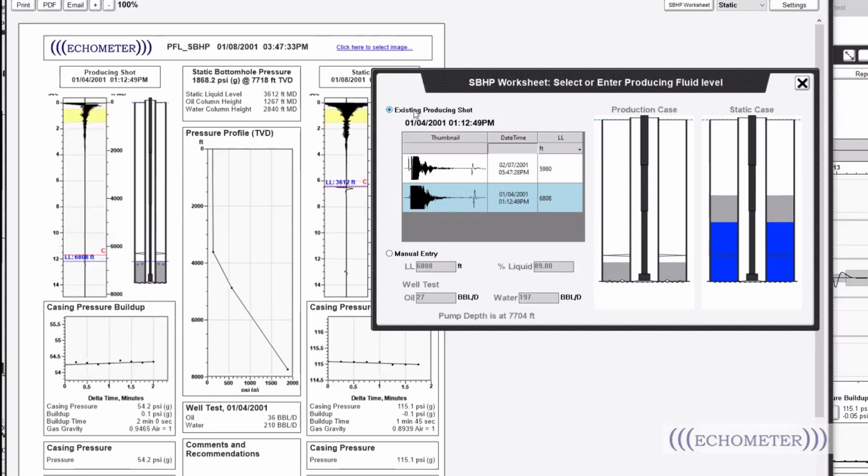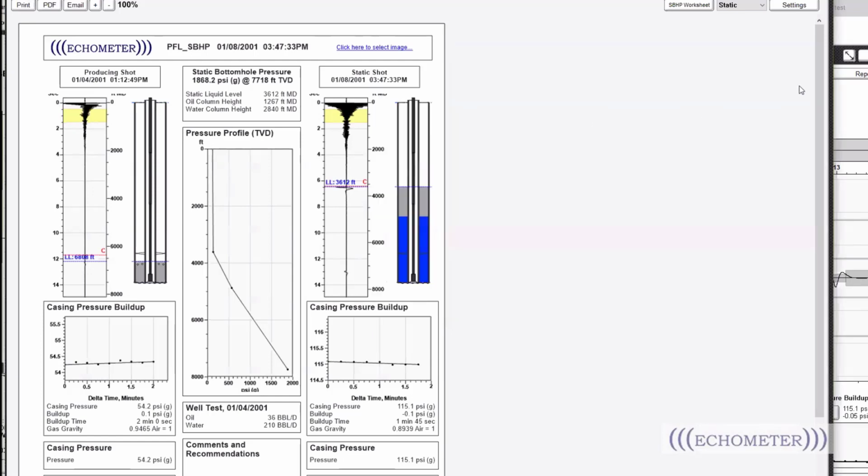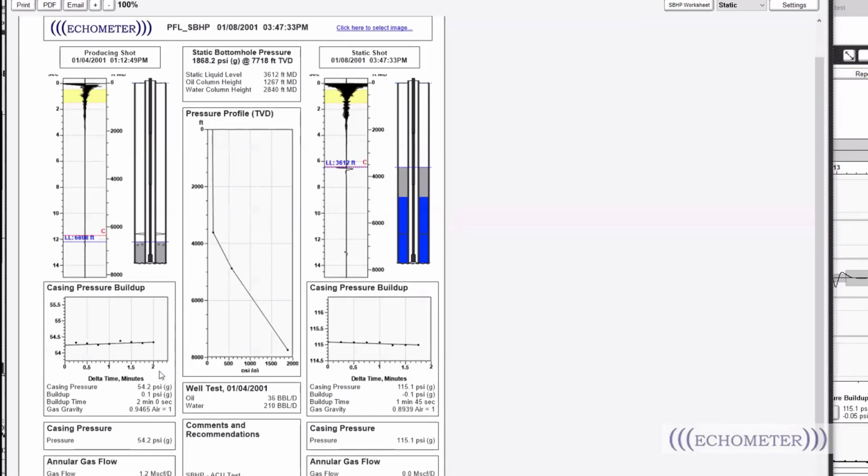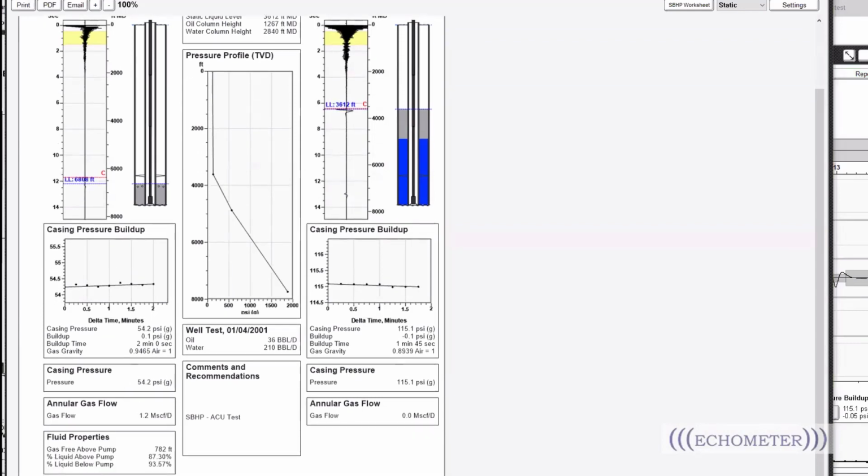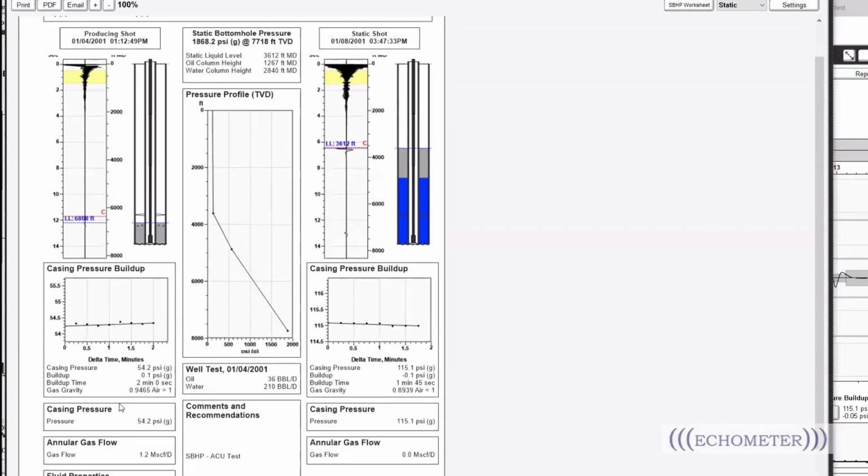So the software will actually use the information measured and calculated from the producing fluid level shot, and we're going to discuss that right now, to calculate or estimate the static borehole pressure. On the left of the static borehole pressure report, we have the producing shot, which gives us the date and time so we can double check and confirm what we're using. And then we have the time of it, what the buildup was at that point, the casing pressure, and some information from the producing condition.